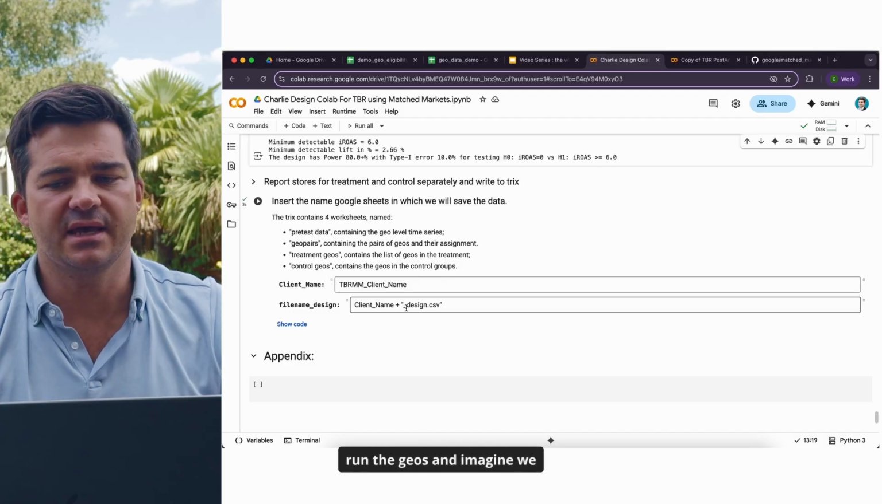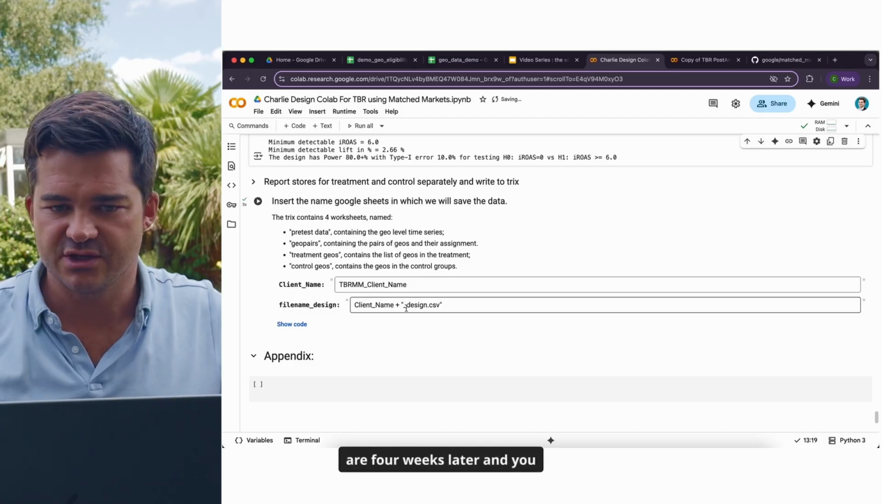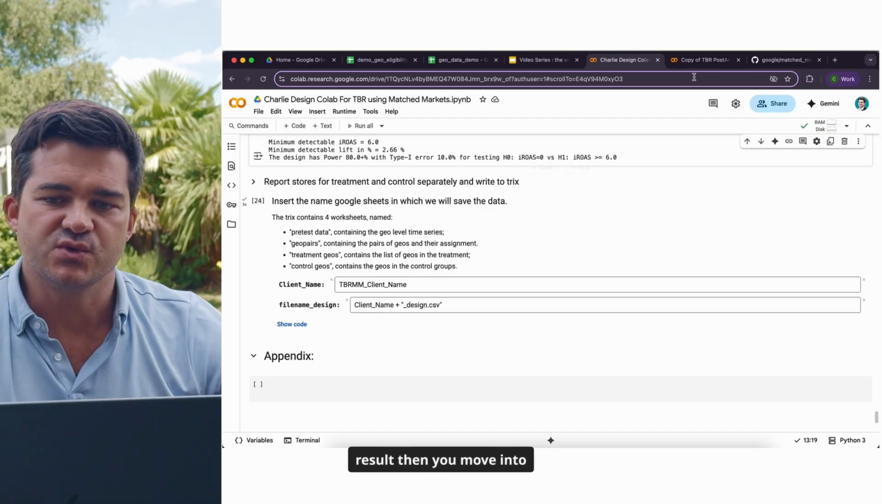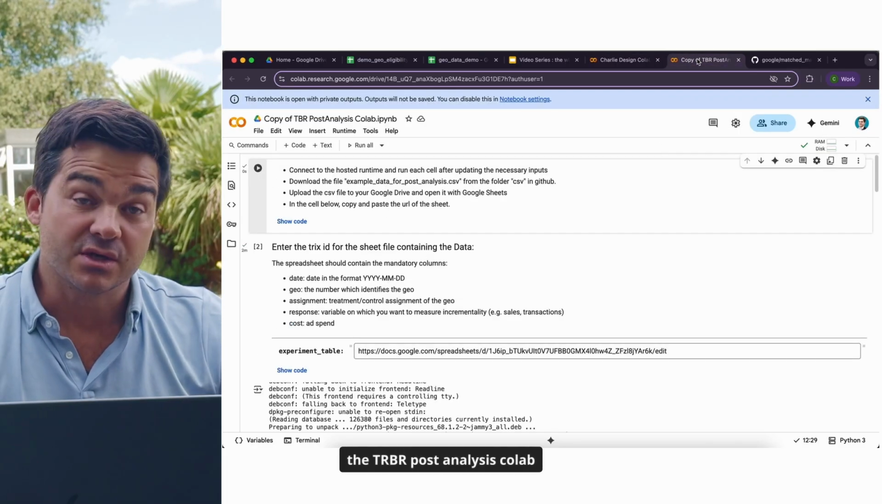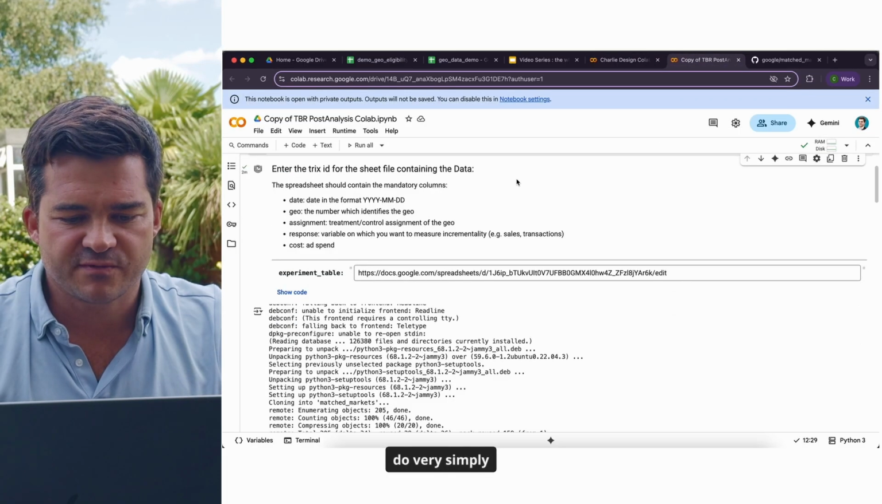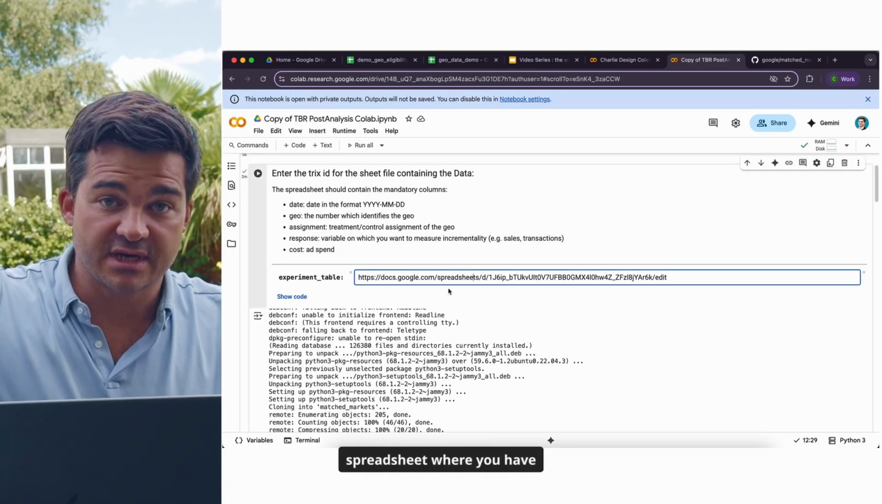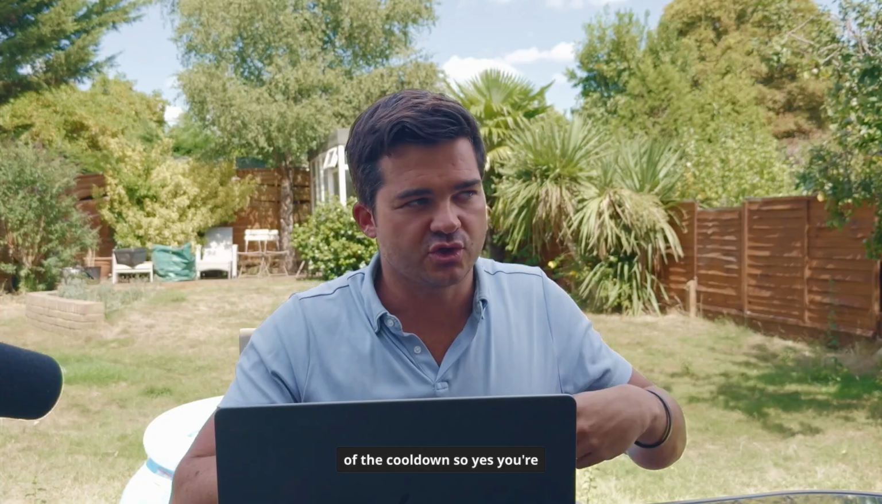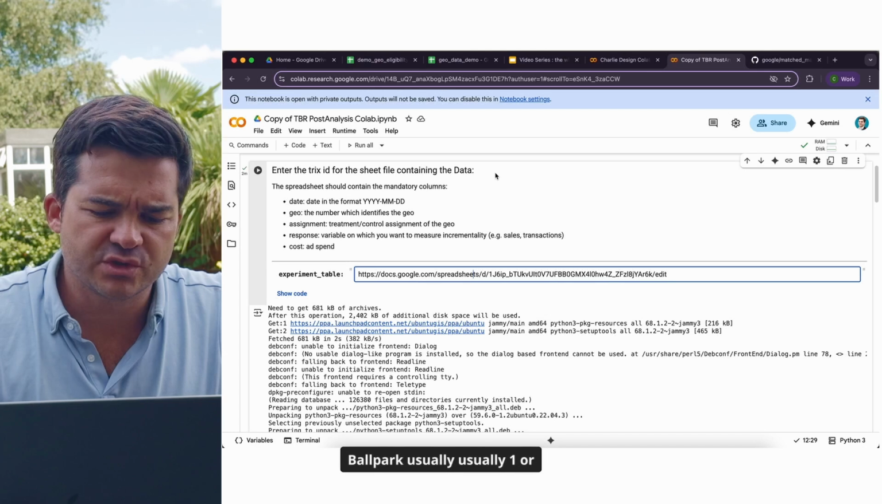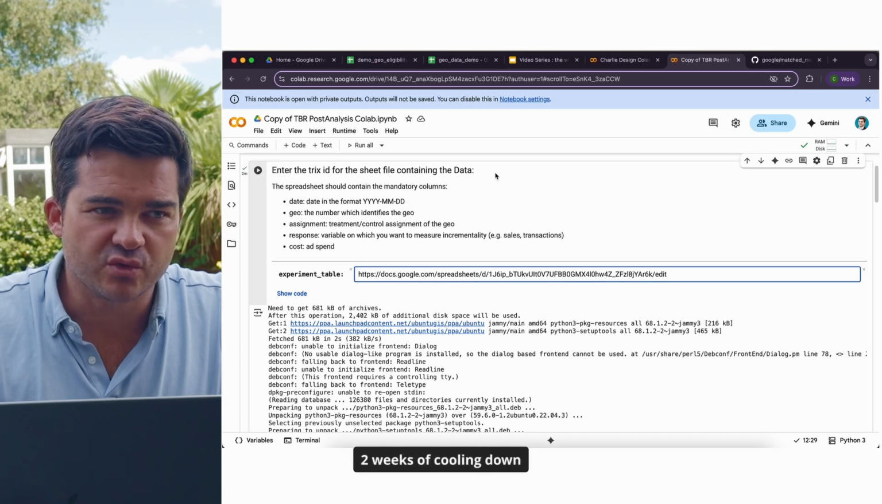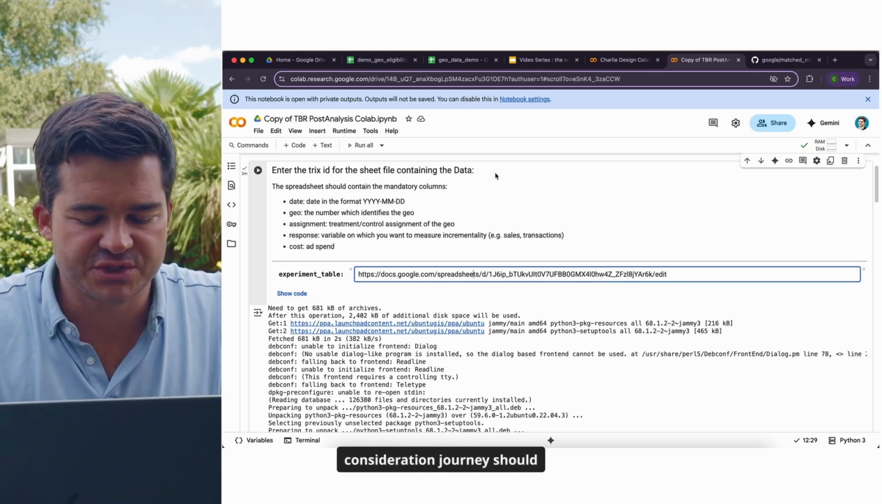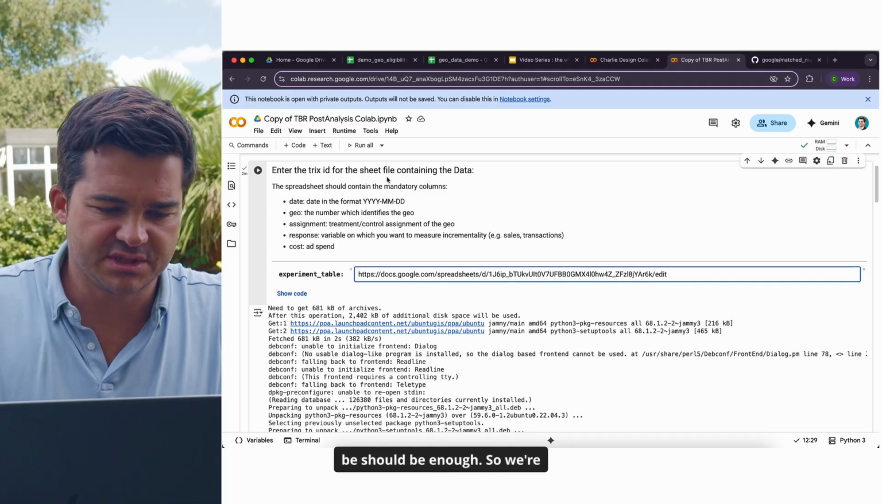You run the geos, and imagine we are 4 weeks later and you want to run the result. Then you move into the TBR post-analysis Colab. And so what you're going to do, very simply, is put in the spreadsheet where you have all the data. That means all the data of the pre-period, the test period, and then the cooldown. So yes, you're not 4 weeks later, you're a bit more than that. Ballpark usually 1 or 2 weeks of cooling down, depending on your consideration journey, should be enough.